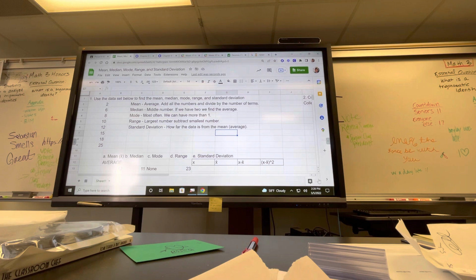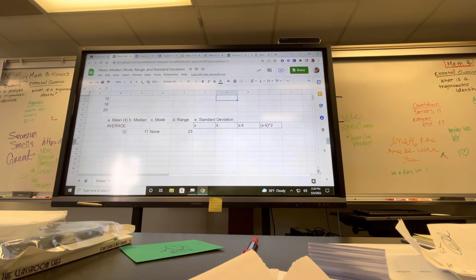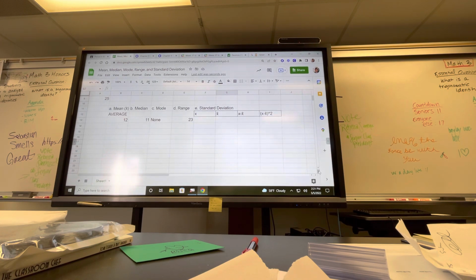In order to find the standard deviation by hand, we take our data, find the average, subtract each data point from the average, and then square that number. Then find the average of all those numbers, and then find the square root of that. Doing that by hand takes forever because you have to do each data point one by one. So we're going to do it in here because it's going to be a little bit easier.